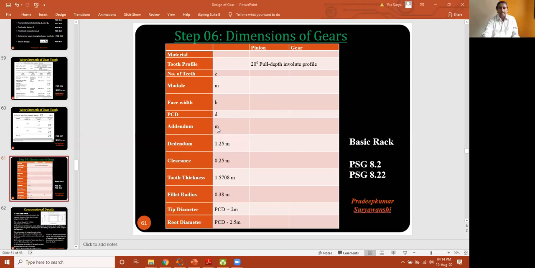Fine. Addendum again. Till now we have found out the values in your calculations. After this, all these parameters you will collect from the data book, pages 8.2 and 8.22. On page number 8.22, the relations for all these parameters are given, so you will collect them from there and write the values in front of it. Addendum, dedendum, clearance, tooth thickness and fillet radius will all have the same value for pinion as well as gear, because they depend on module itself.